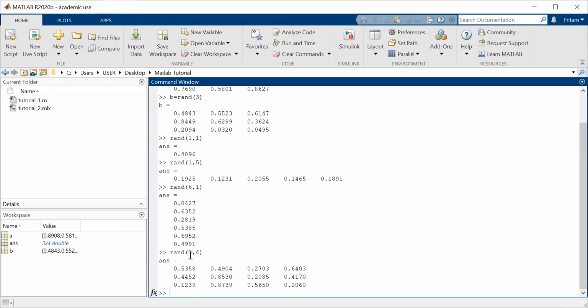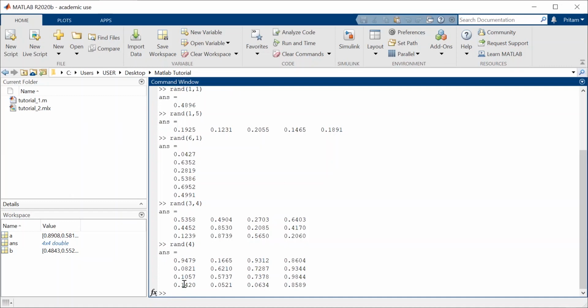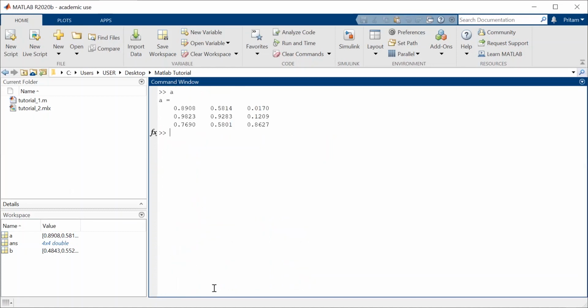Now, if your matrix is square, you can just write a single number instead of both the number of rows and number of columns. So you can just write rand(4), and this will create a 4 cross 4 square matrix. But if your matrix is non-square, you have to write both the row number and the column number. So here we have two random matrices A and B, and I will now show you some very basic mathematical operations. So if you want to add these two matrices, you just have to write A plus B, and this will add the two matrices.